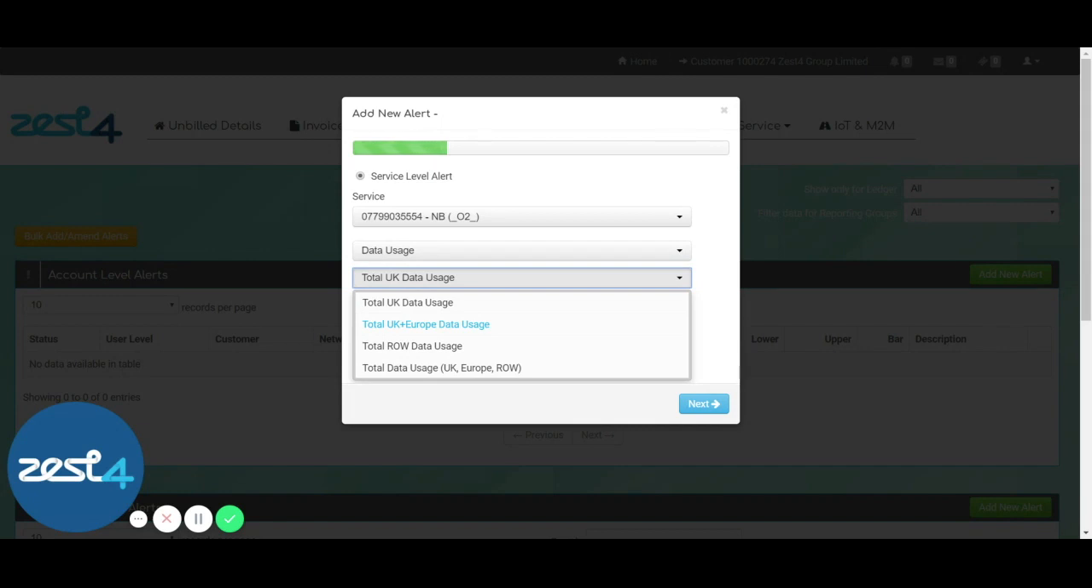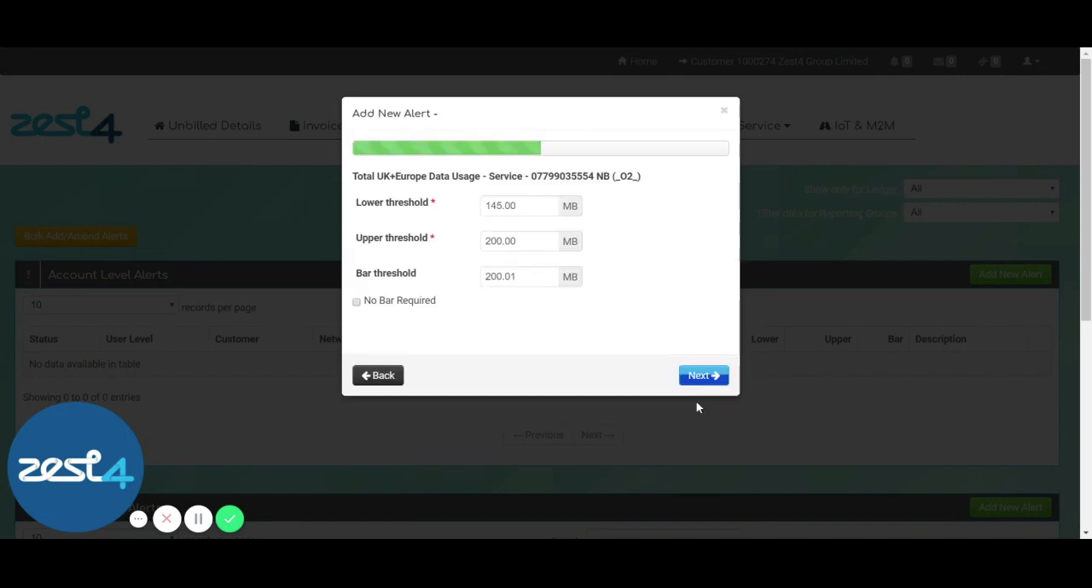This will replicate the standard bundling for O2 data bundles, which include UK and Roam Like at Home usage. The next screen allows you to add the megabyte values you wish to alert on. As with all alerting in the Zest4 customer portal, you are able to add a lower value and an upper value, and now you're also able to add a bar value. Simply overtype the data in the screen with your required values. In this example, we'll alert lower at 1 GB, upper at 2 GB, and we'll bar at 3 GB.